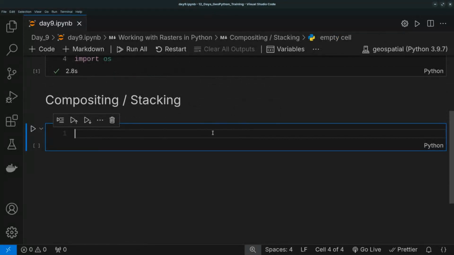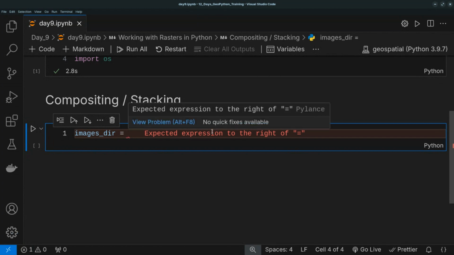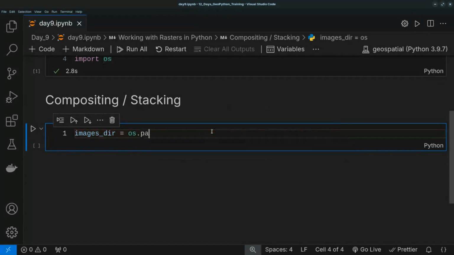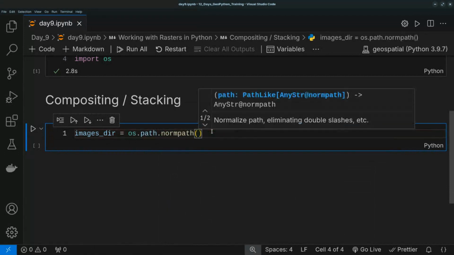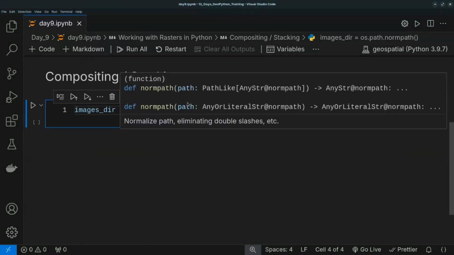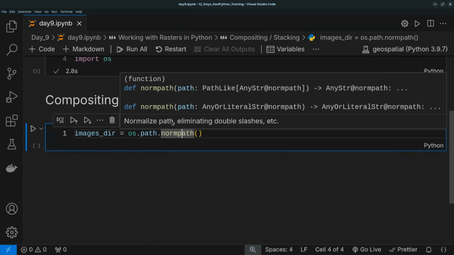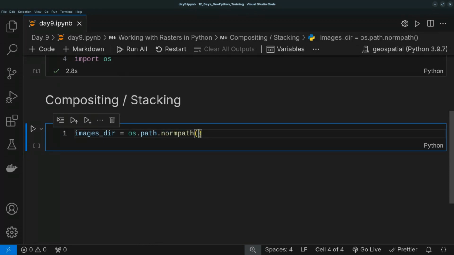What I want to declare first is the images directory, which I'll call images dir. And then that one will be our rasters path. So I usually like to normalize the path. That is os.path.normpath, which is the normalized path. What it does is it normalizes the path for that particular operating system. Let me see whether the documentation will explain it well. Okay. It didn't really explain it, but it normalizes the path for that particular operating system.